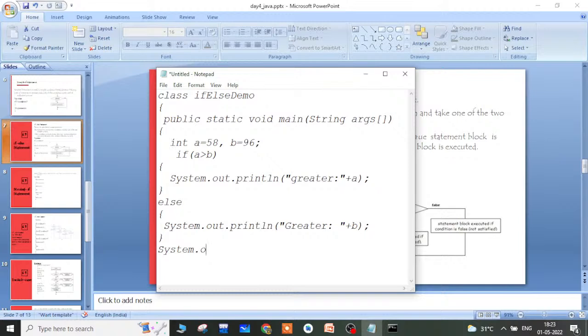So System.out.println, "outside". Like this I'm going to print. Because I demonstrate that if the condition is true, then the statement is executed, then it continues with the remaining statements of your program. If the condition fails, then the else part is going to execute and it continues with the remaining statements in your program. Because I want to demonstrate that, I'll give the statement like this. Then I can close my class also.